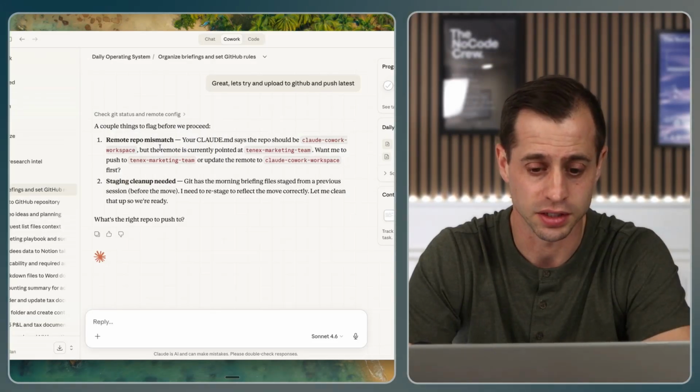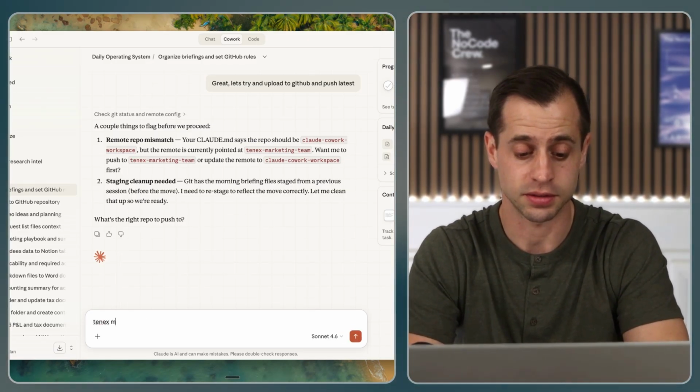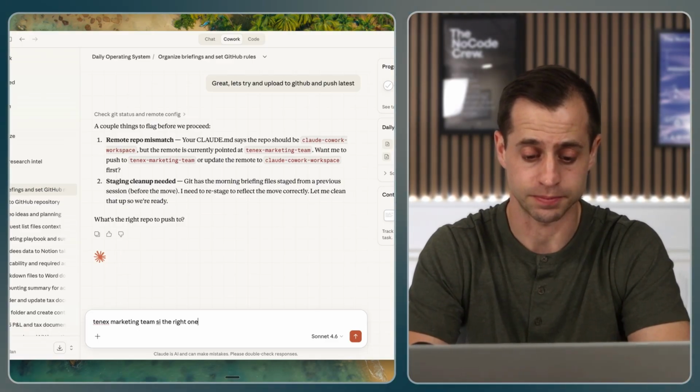So a couple of things. So mismatch, that's great. What's the right repo to push to? Okay, so it is going to be 10x marketing team. Great is the right one. So it had a couple different repos on file there. That's fine. I just had to point it to the right one. And now we should be able to proceed here.